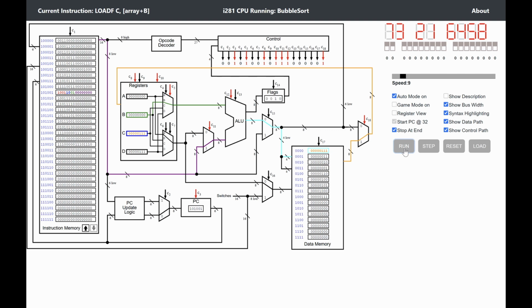Then moving on to the next register, loading the values, swapping, loading, swapping, loading, swapping, until it reaches the end. Then it starts on the second, and so on. That's how bubble sort works, as you can see.